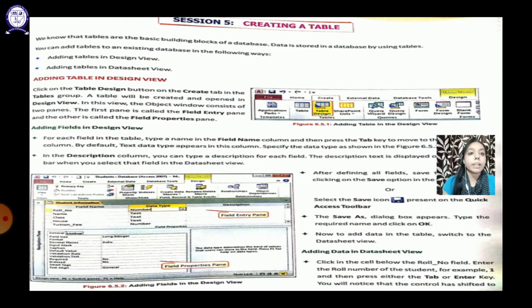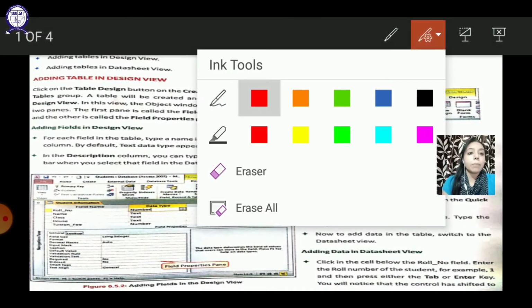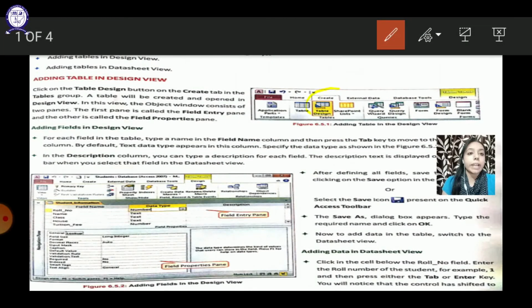First we have to click on the Create tab, which is present below the title bar, and then we have to go to the Tables group and choose the Table Design option. The steps for this are: click on the Create tab, then click on the Tables group, and then choose the Table Design option. After clicking on the Table Design option, you will see this type of figure on the screen.